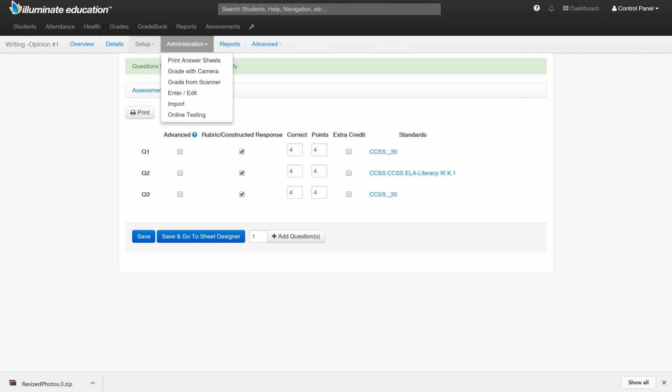Hi, welcome back for part two of creating an assignment in gradebook by creating an assessment. Again, as a reminder, creating an assessment allows you to link an assignment to more than one standard in your gradebook, whereas if you create an assignment in your gradebook, you are only restricted to one standard.